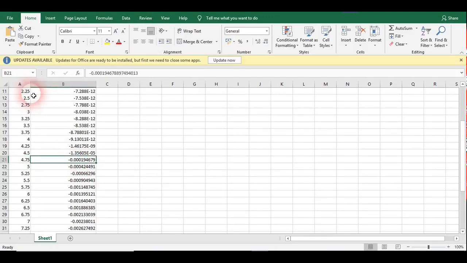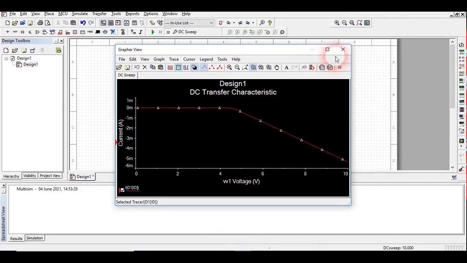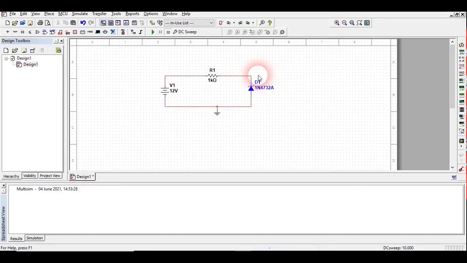Okay, so by the help of these two columns, you could directly plot the VI characteristic of the Zener diode in reverse bias condition, and here also you could directly check that approximately 4.75 is the Zener breakdown voltage. Okay, if you want to find the exact value, I will tell you how you can do it. Just delete this thing. I would check the voltage across this Zener diode.